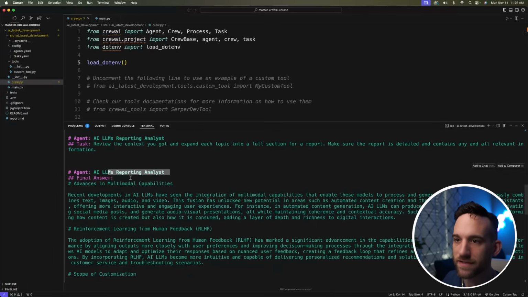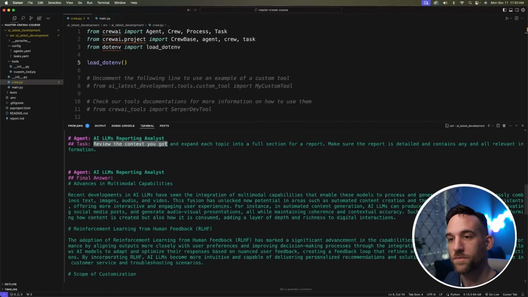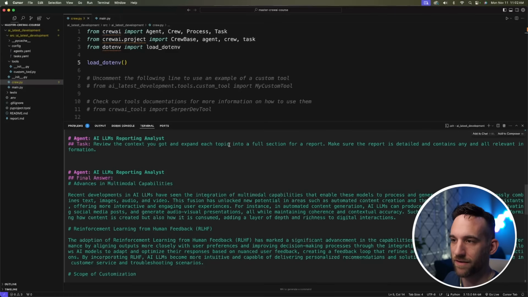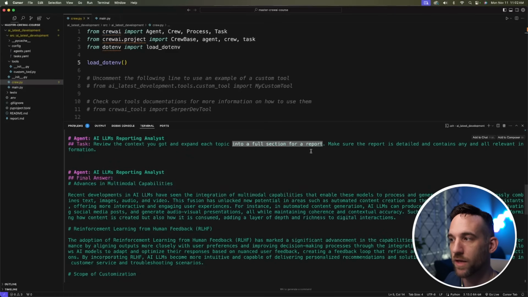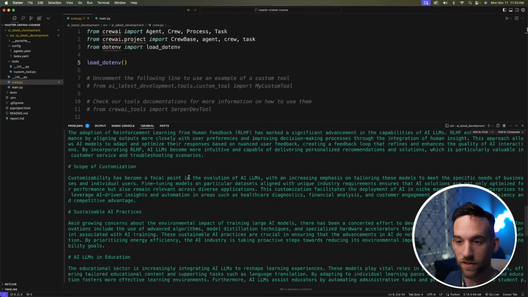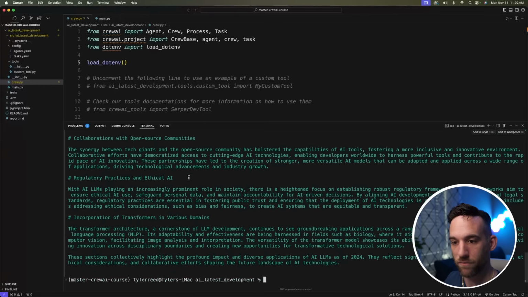And so then it gives the final answer, because its task is to review the context it got, which basically means it got the output from the first agent, is going to review that, and then expand that into a full section for a report. Now, if we scroll down here, this is the whole output, expanding upon what the first agent did.